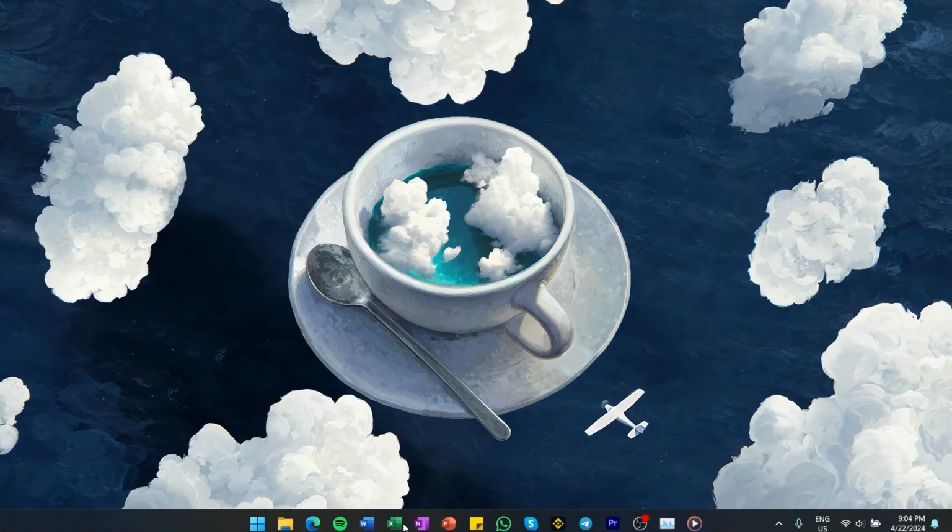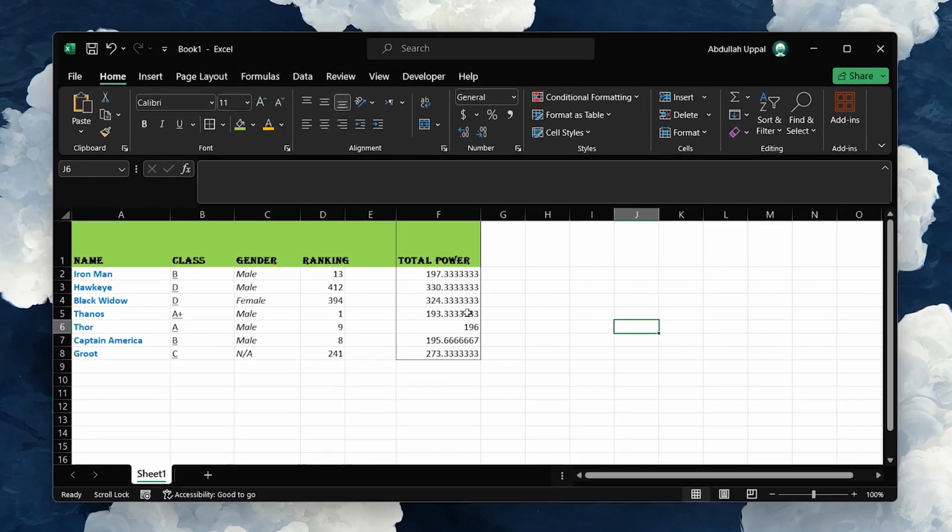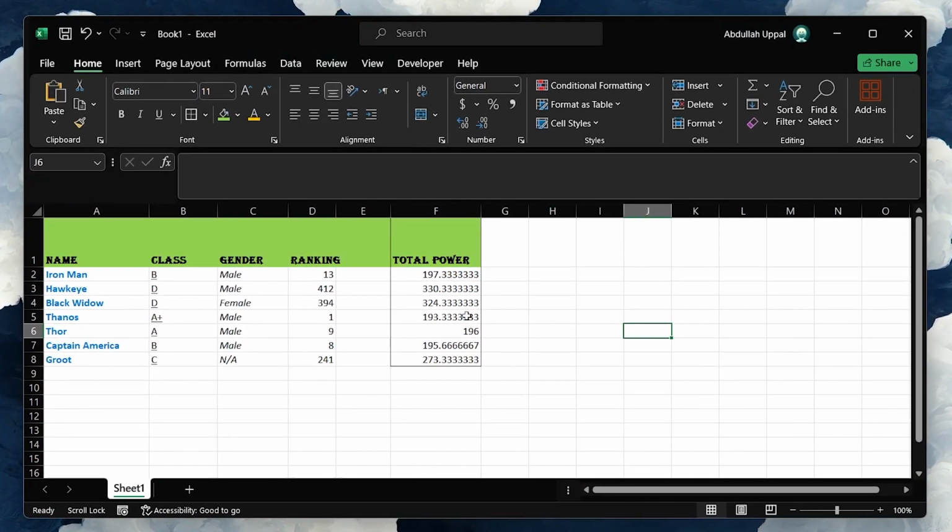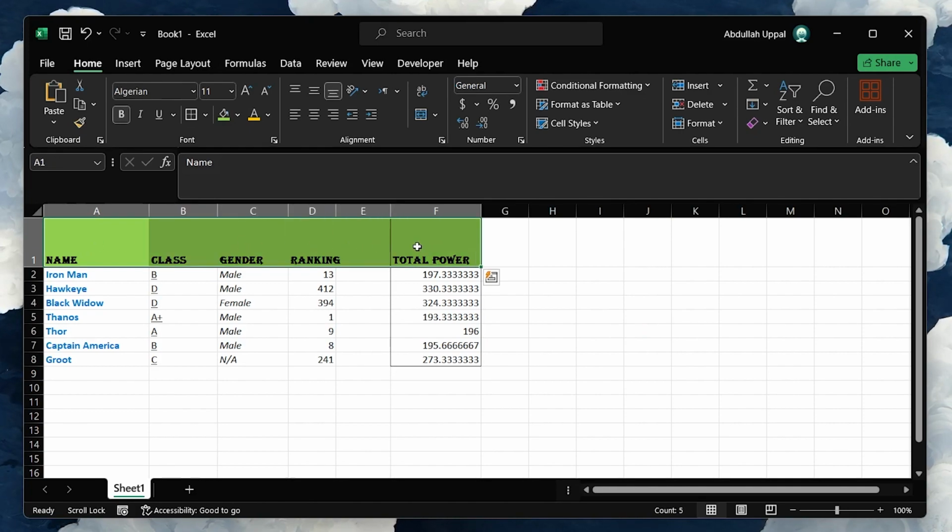Let's begin by opening your Excel file that contains some text data. Once you've opened the file, select the cell or range of cells where you want to adjust the text alignment. All these alignment options are available under the Home tab in the Alignment group.